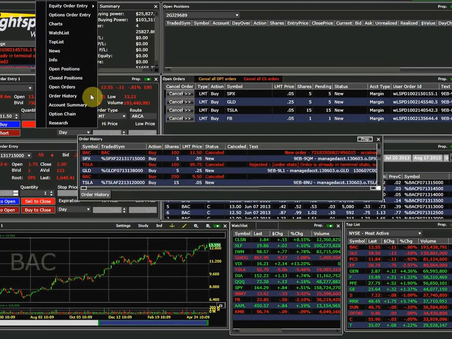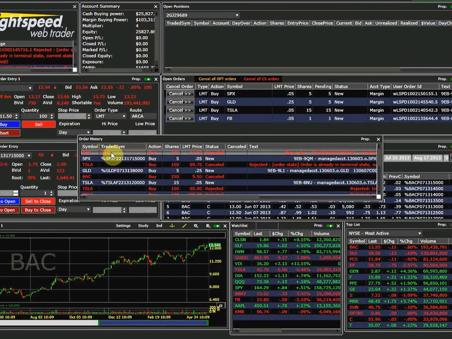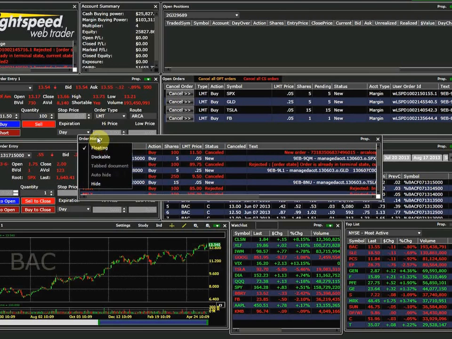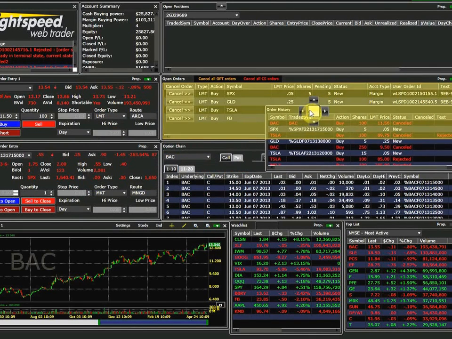One of the most unique features of the Lightspeed Web Trader is the ability to nest windows. This means that users have the ability to add a window to another, therefore creating a new window with tabs across the bottom. For instance, when this Order History window opens, it is separate from other windows. If we right-click the top portion of the window and choose Dockable, we can now drag and drop this window over the window you'd like to nest it in.